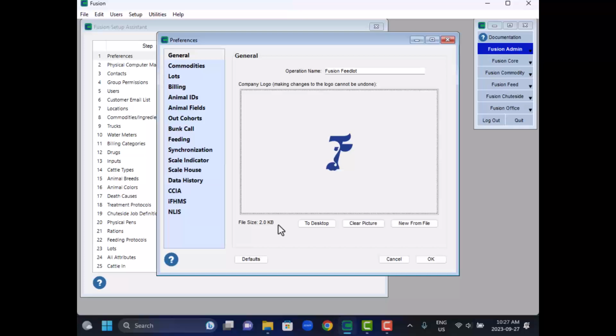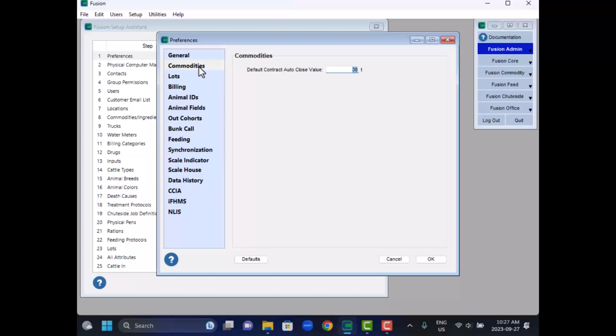Let's dive into the Commodities section next. When you're using Fusion to manage the flow of grain or other commodities coming into your yard, you'll have the option to set up contracts to monitor your purchases. It's worth noting that contracts might not always be fulfilled down to the last ton, so there's a field where you can specify that it'll automatically close when it gets within a few tons of the agreed amount. This preference helps Fusion determine the default auto-close value for new contracts. Just keep in mind that existing contracts won't be affected if you adjust this setting.